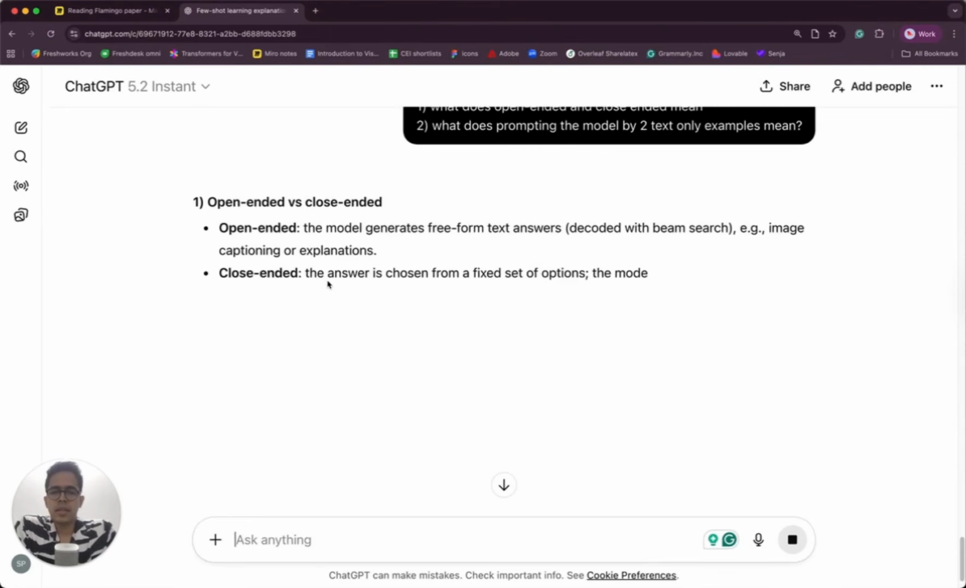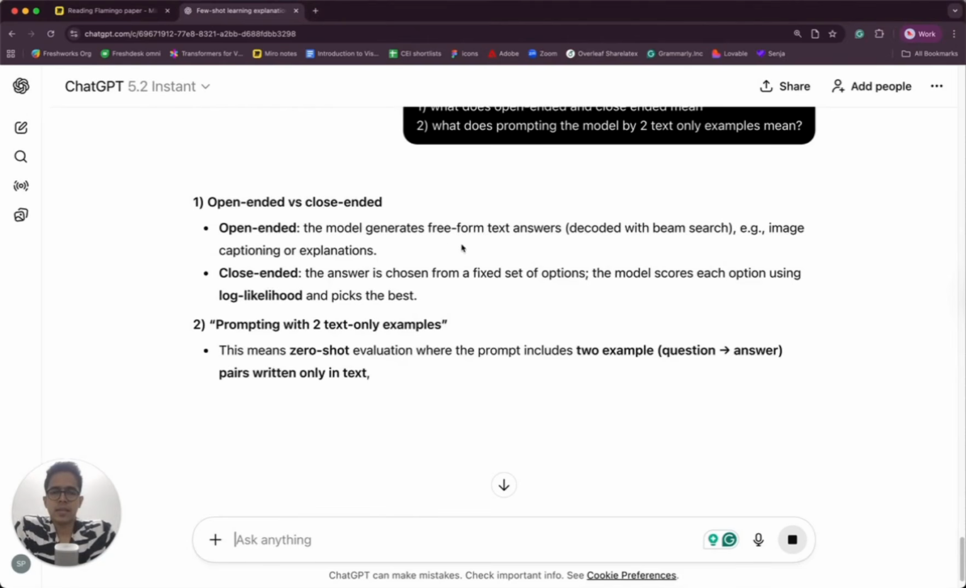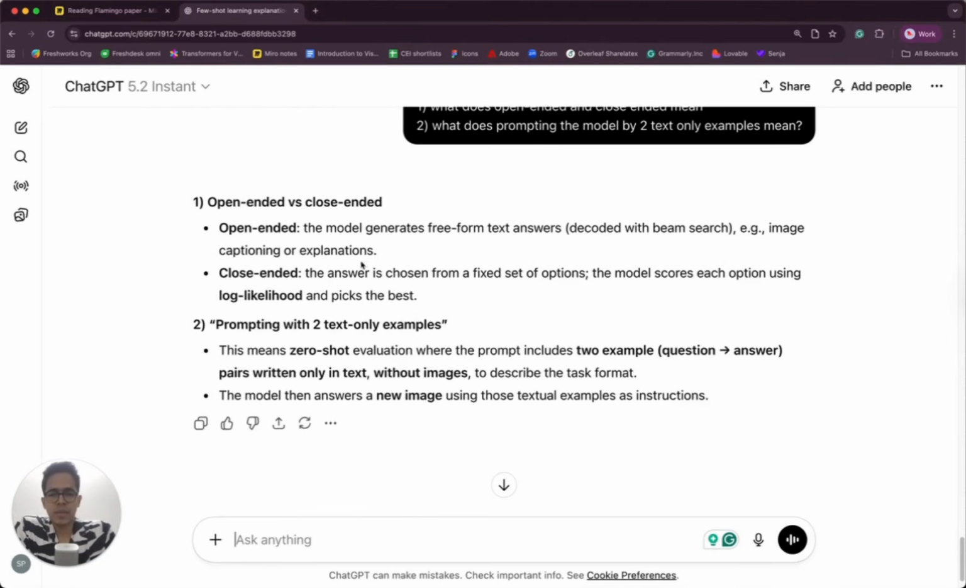Open-ended: the model generates free-form text answers. For example, image captioning. Close-ended: its answer is chosen from a fixed set of options. The model scores each option using log likelihood and picks the best.